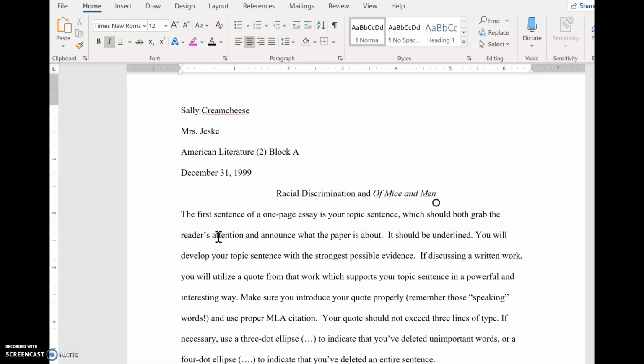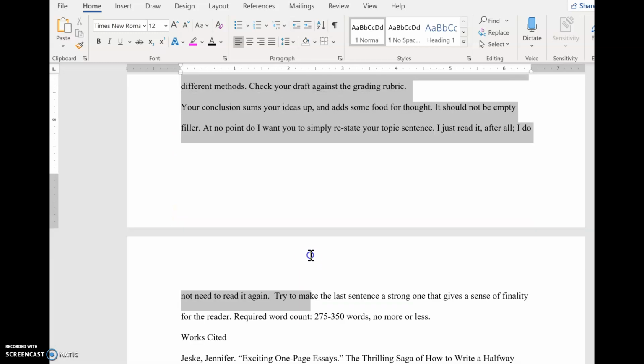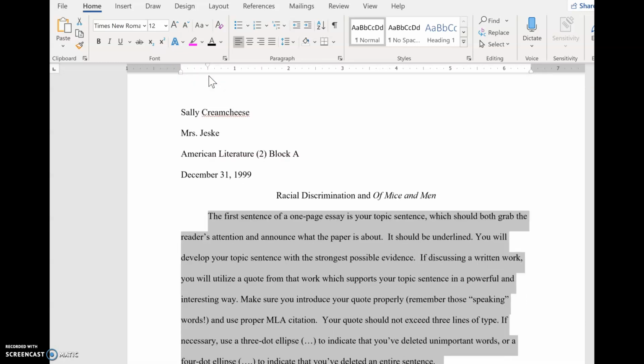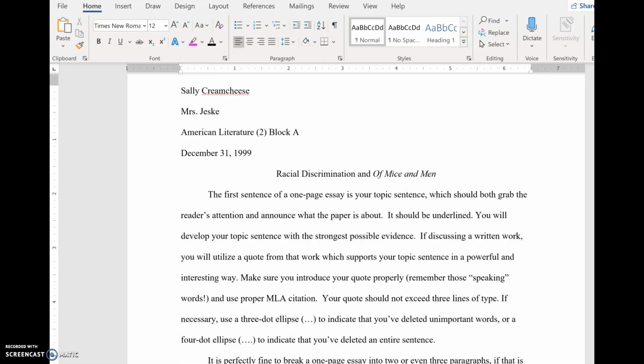We still need to take out those extra spaces. We need to insert an indent. So let's highlight our text here, just the text. Let's drag this top little triangle over to the 1/2 inch mark. Now we have our 1/2 inch indent.